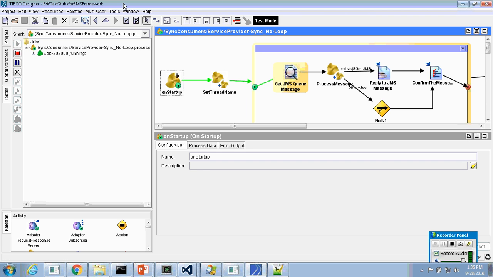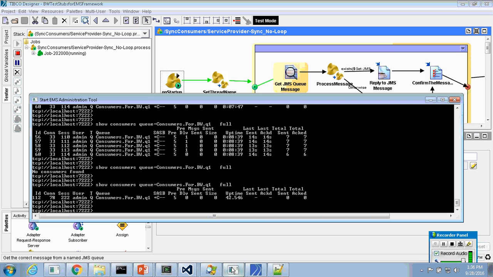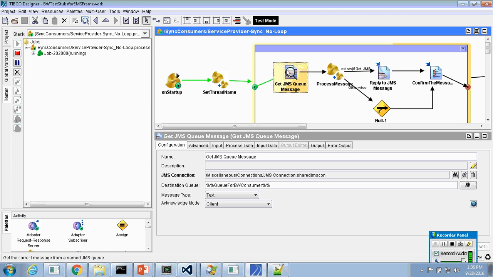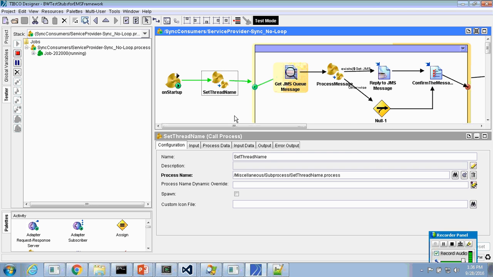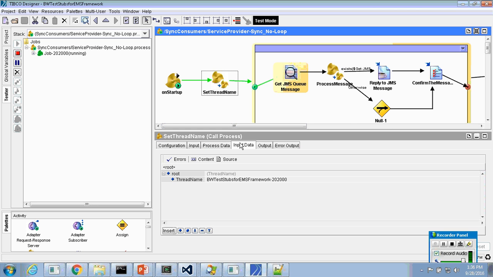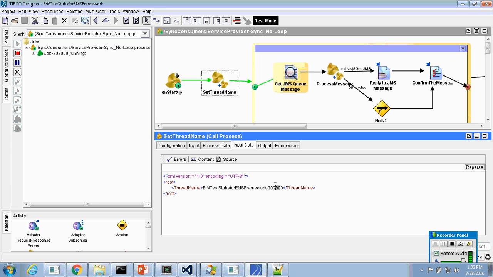So now, since it's waiting for the message, see how many are there. There's only one session that's created, because it makes sense, because here it's a synchronous one, and it's not called in a loop, or in a multi-threaded way. So it's just this one simple thread, which is this one. This is the thread name that's set here.